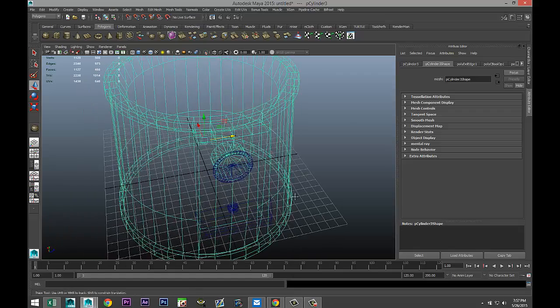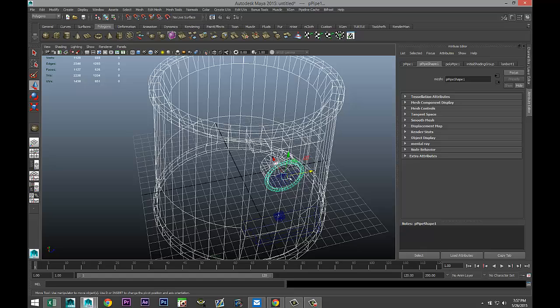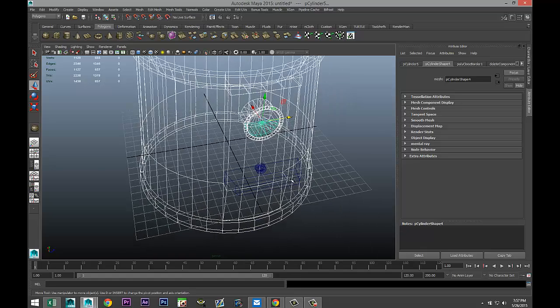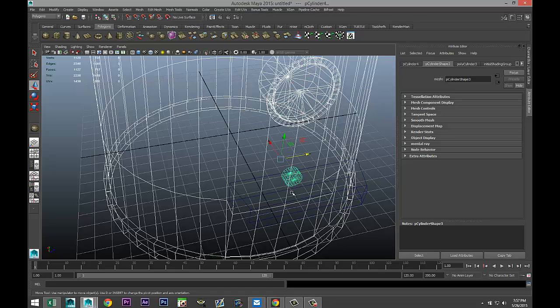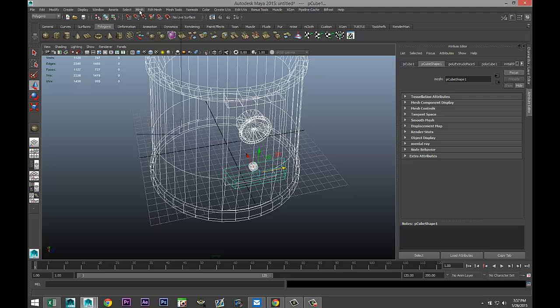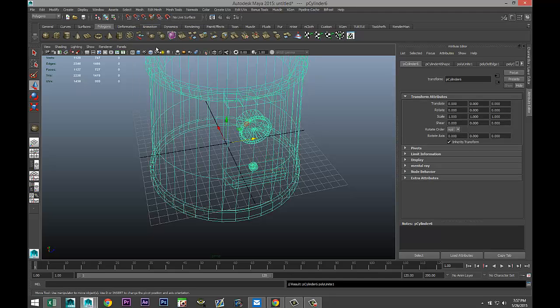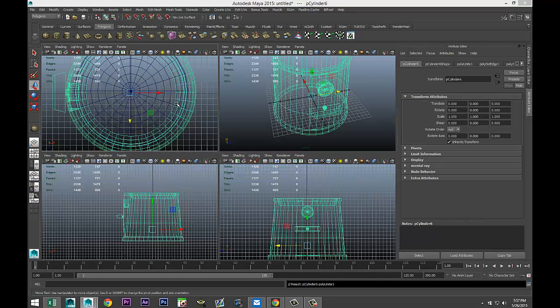Okay. Anyway, so we're going to select the individual elements. What's this down here? Yeah, it's our knob. Okay, and this guy. And we're going to go to Mesh and Combine. All right.